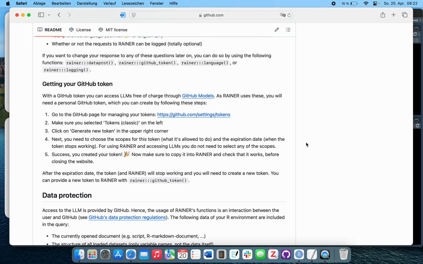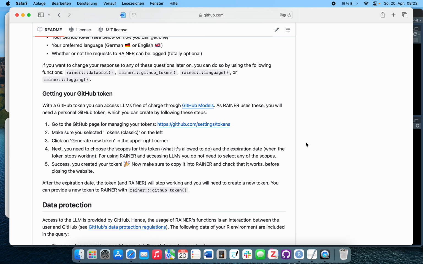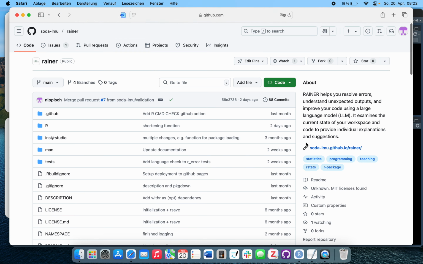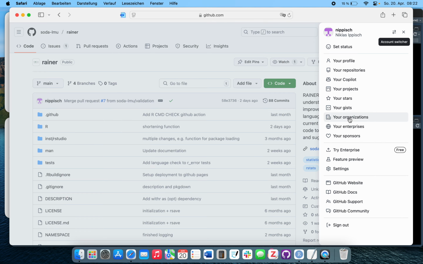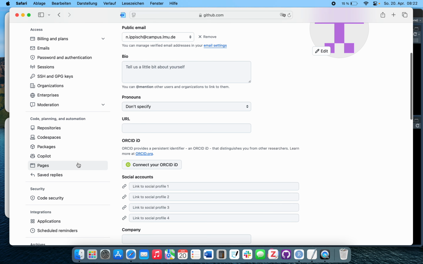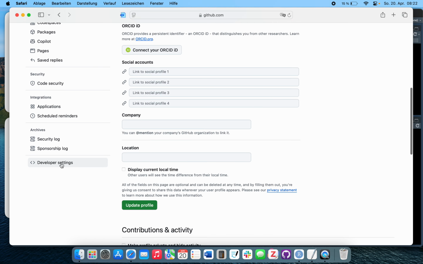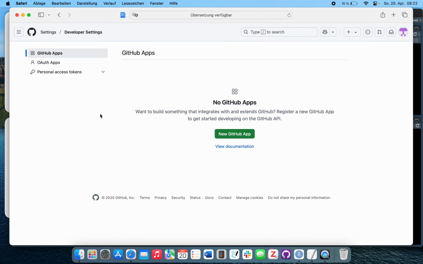Firstly, of course, you need to have a GitHub account. So in case you do not have one yet, you can pause the video and create one, log in, and then you can click on your profile picture here on the upper right corner and go to the settings. We scroll down to the developer settings, choose personal access tokens and tokens classic.